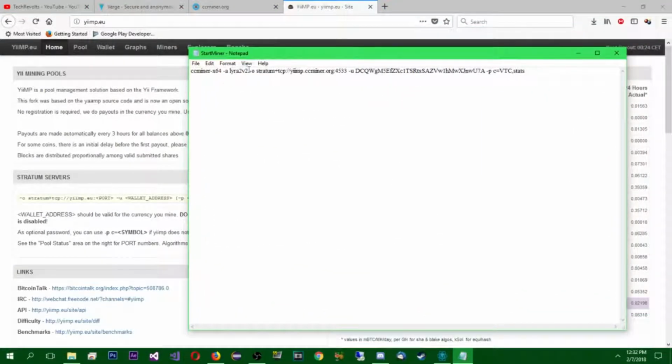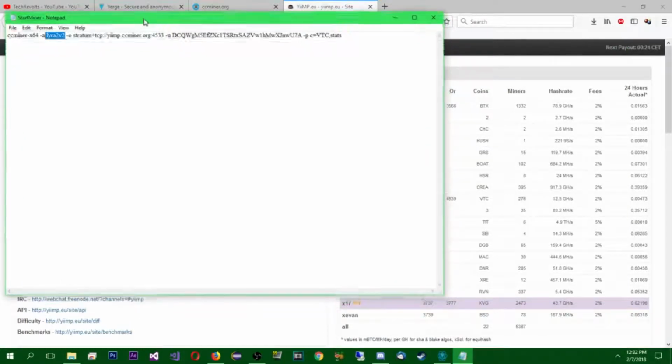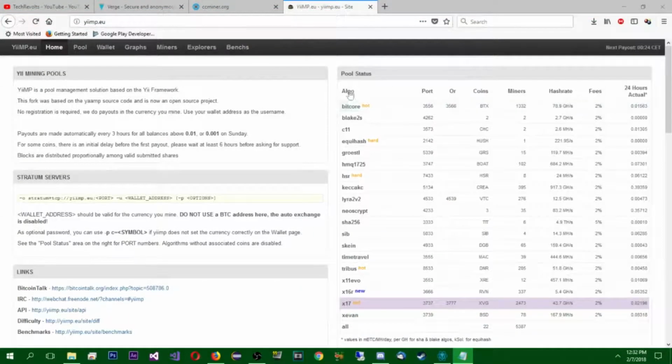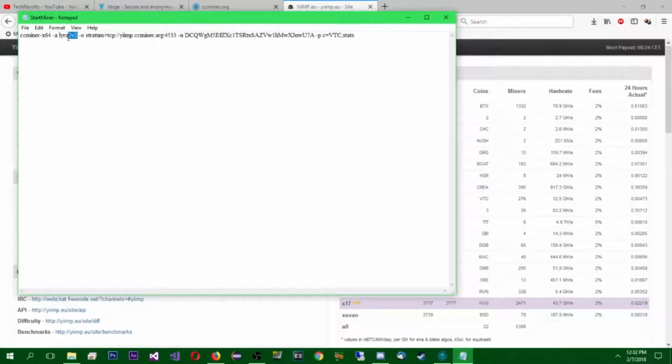As you see, we already have this here, but we don't have this algorithm, right? So we're going to change this from Lyra2Rev2 to X17, because as you can see here, algo, which is algorithm. So this is the algorithm we're going to want to use compared to the one that would be mining for Vertcoin. So we're going to just delete that, do X17, and leave this all the same.